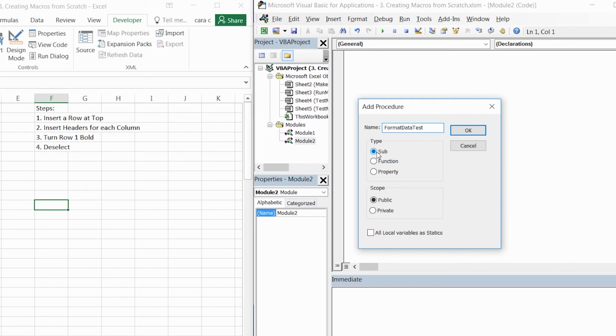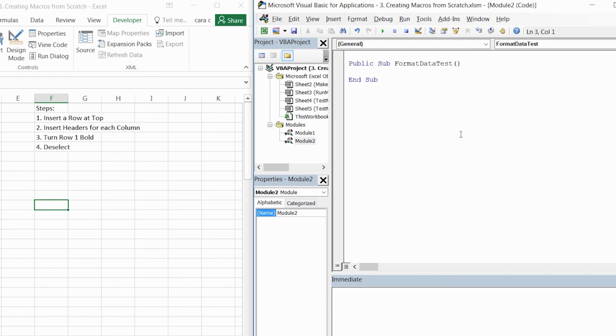We're choosing the sub-procedure. We're not going to use this a whole lot, but as an explanation, we have the options between public or private. We're going to be using public for the majority of this class because public macros can be used in other areas, even by other macros. In our previous example where we were formatting text, you probably noticed that macro called other macros, which we're going to talk about later. We will need those macros to be public to do that. So I've named my macro Format Data Test and I'm clicking OK.